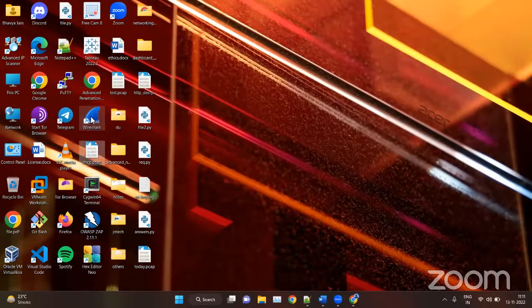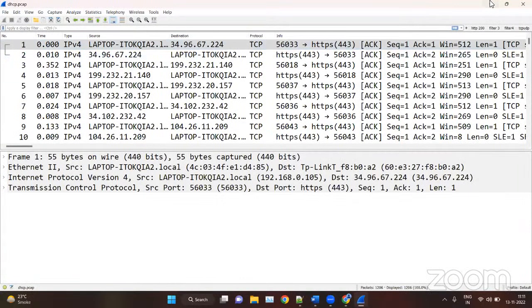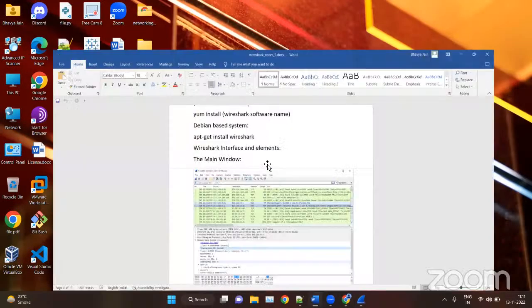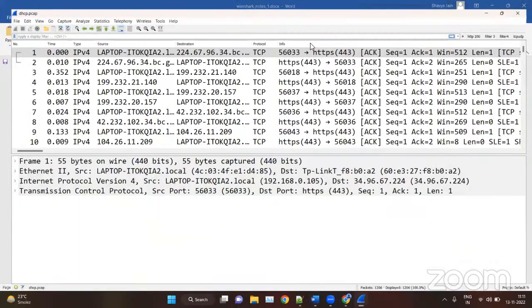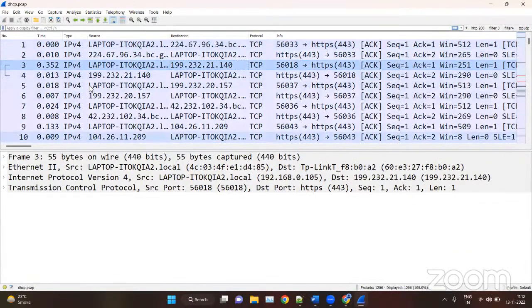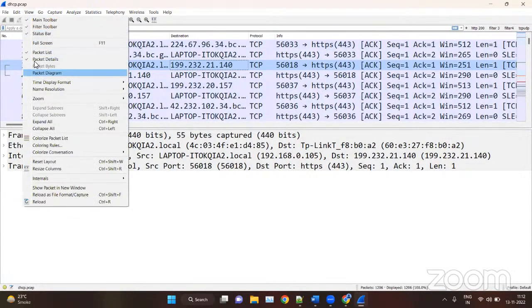Let me open this file. First, the main window. When you open Wireshark, the main window will appear. In this main window, this one is known as the packet list. This one at the bottom is known as the packet details. And then there is another pane, the packet bytes.